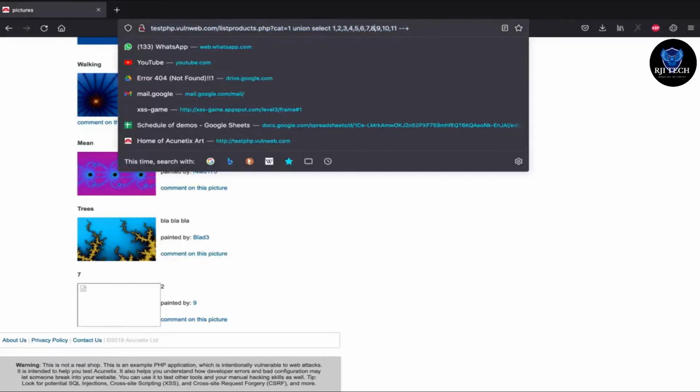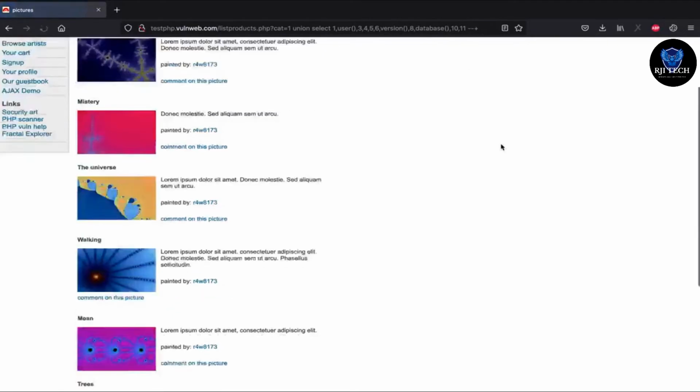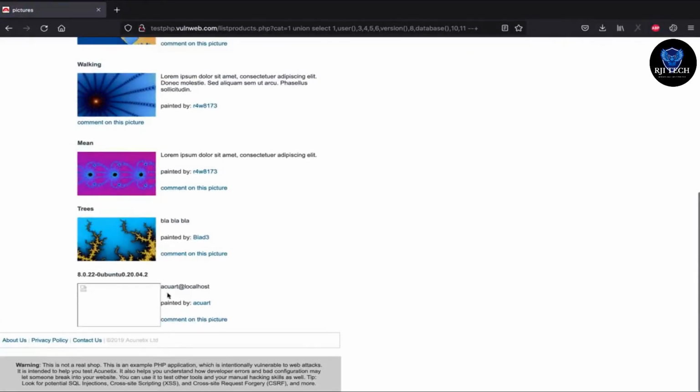Let's try to get some information. Instead of 2 I am going to write user, instead of 7 I am going to write the version information, and instead of 9 I am going to write database. And see, I am getting the user as root@localhost. I am getting the database name as well as the version.